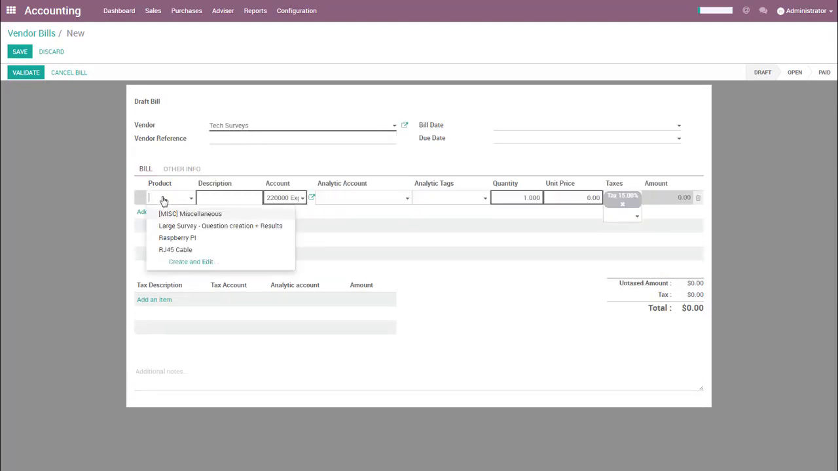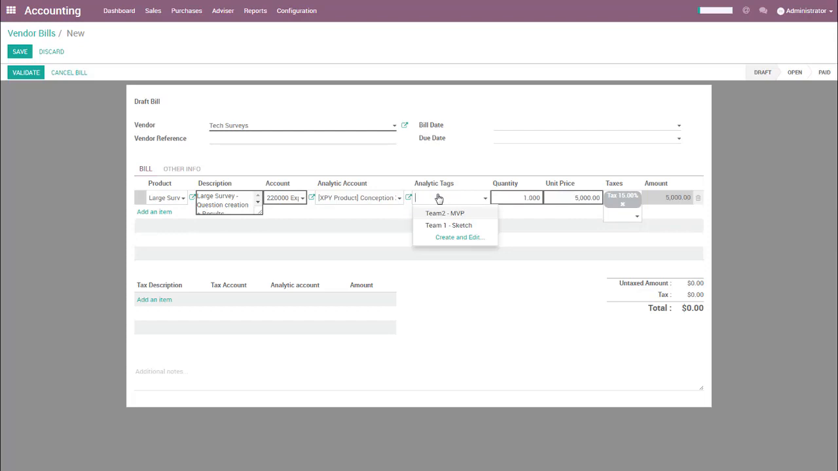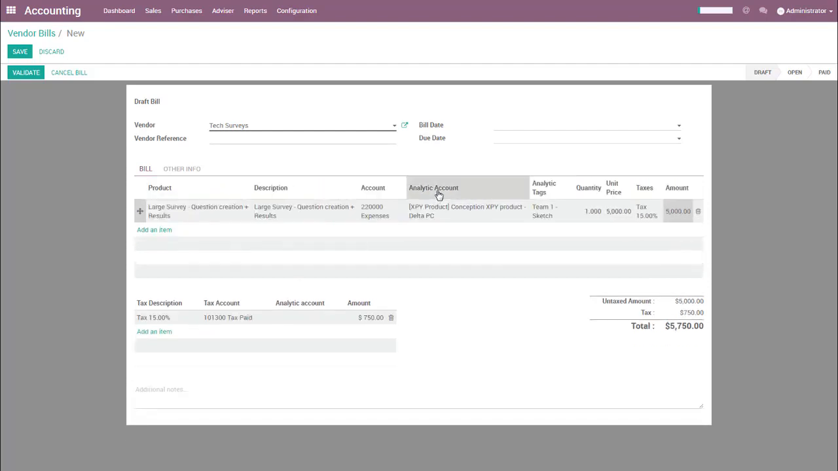I ordered a specific survey to this vendor just because I need to know some basic information about the product I want to design. Those guys are quite good at conducting surveys and giving results. I validate this invoice as well.